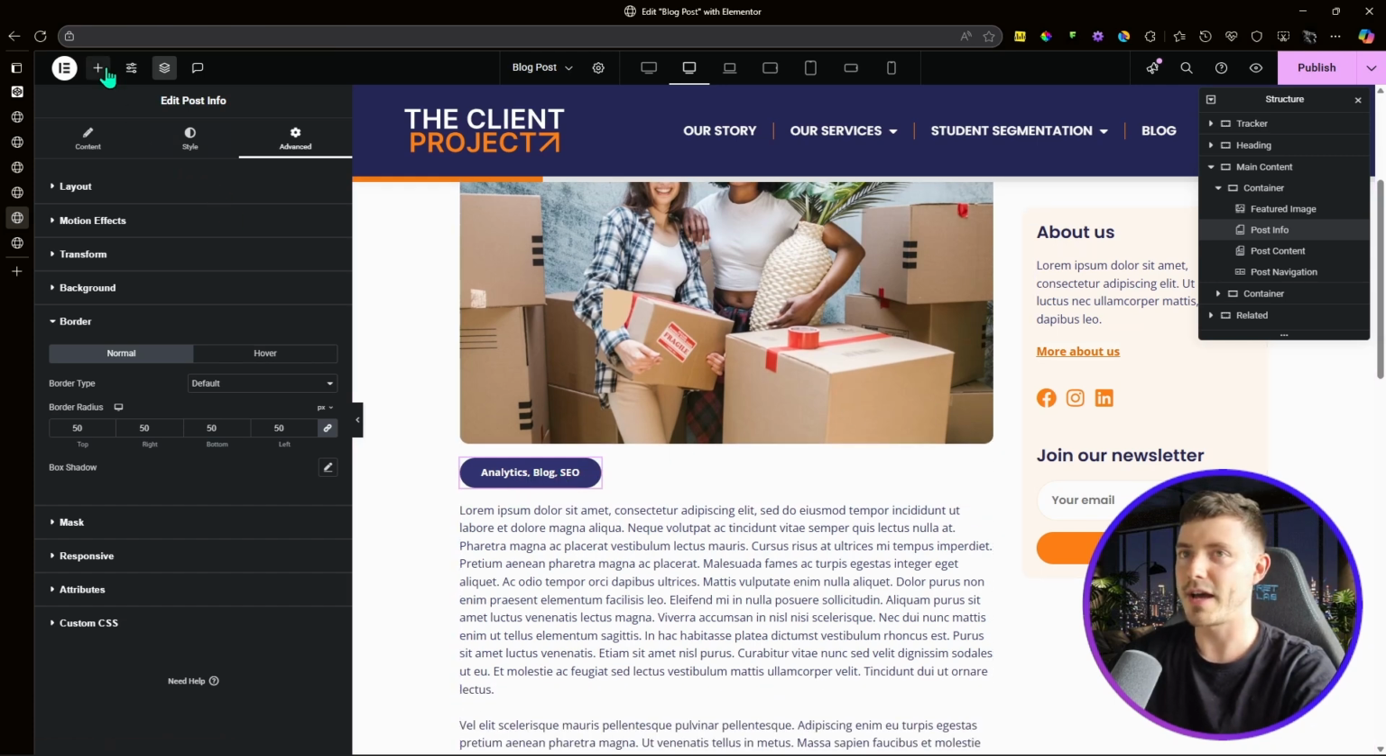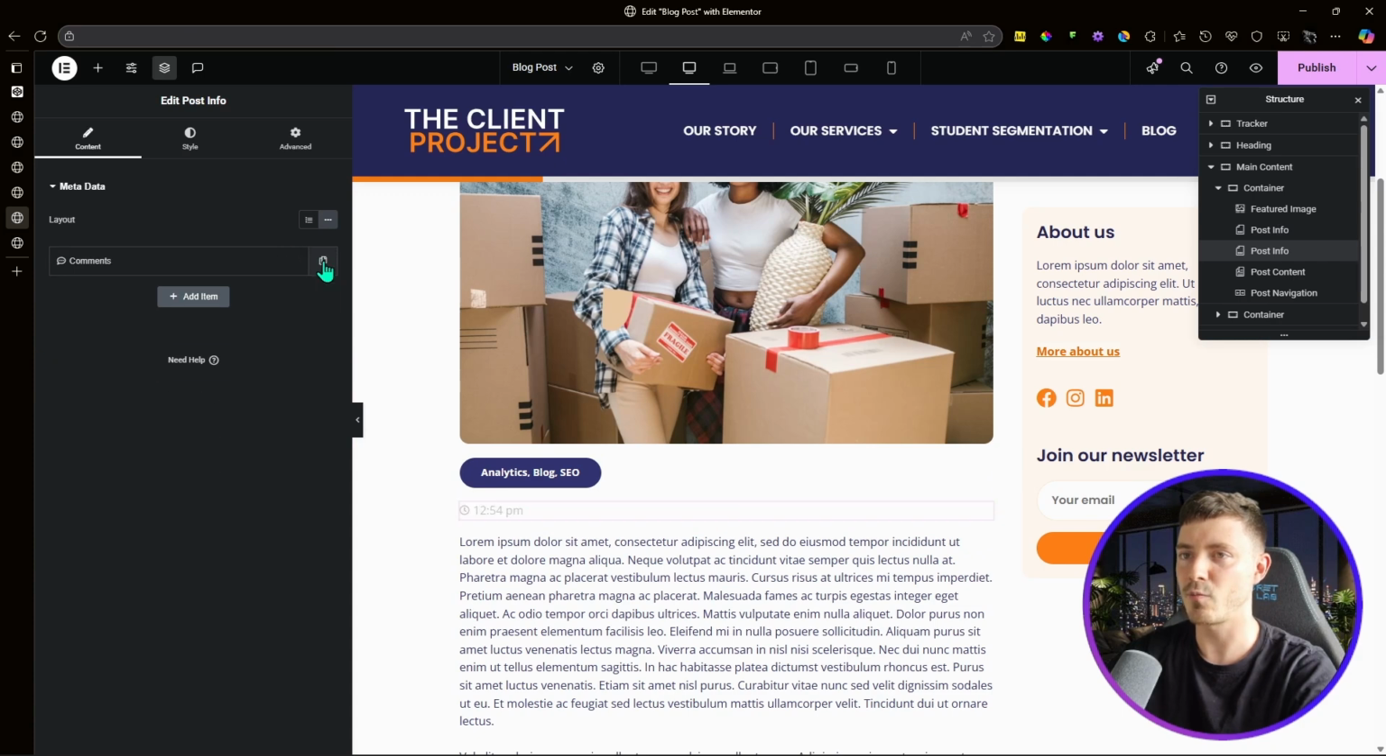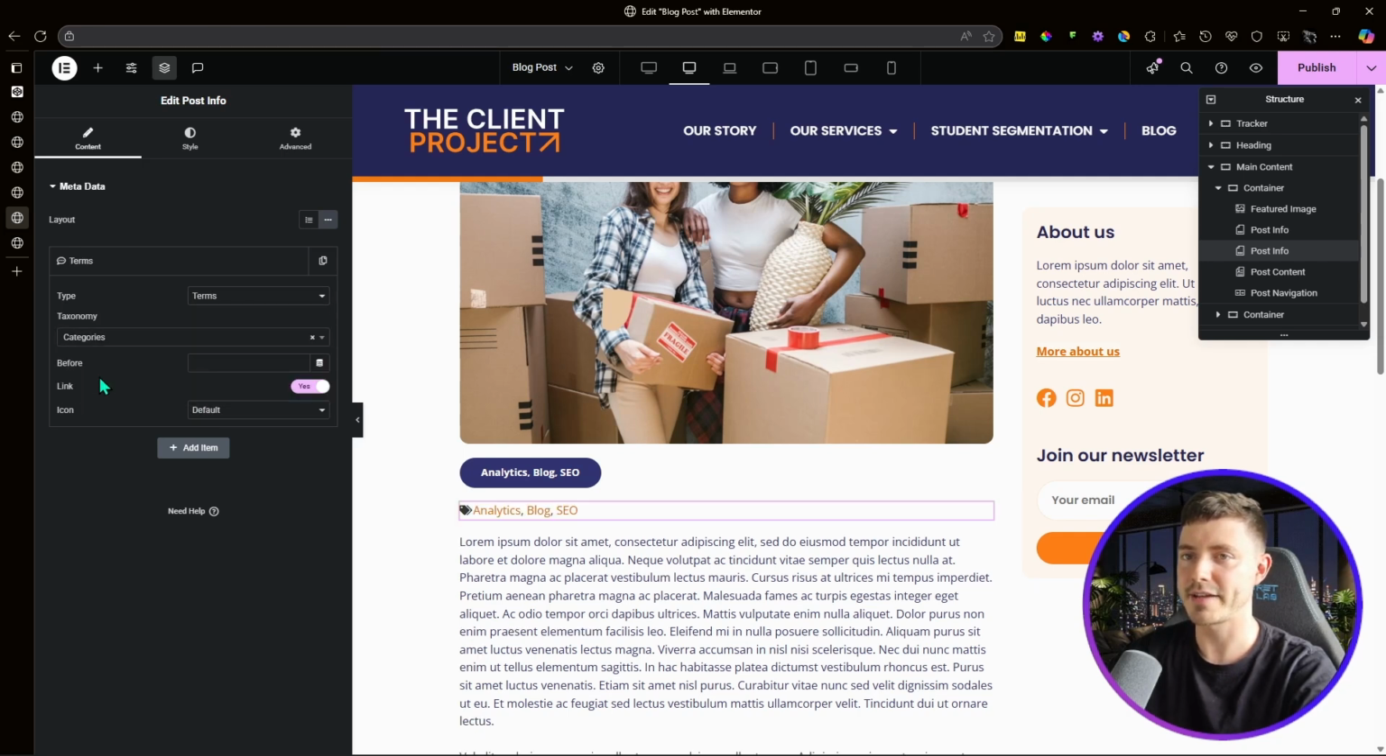So to do that, I'll start fresh. I'll add my post info widget. First of all, we don't need all these fields, so I'll delete all of them at set 1 because I want to change comments here to terms. Once I've done that, we can select categories. I want each pill to work as a link, so I'll leave this as on so that each pill can go to its archive page. Then we don't need the icon, so I'll turn that off.